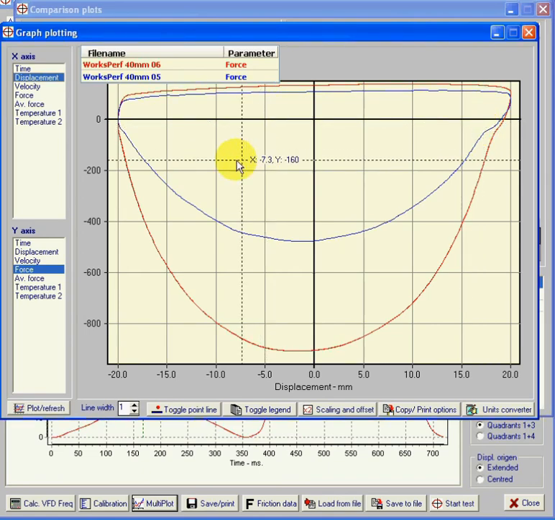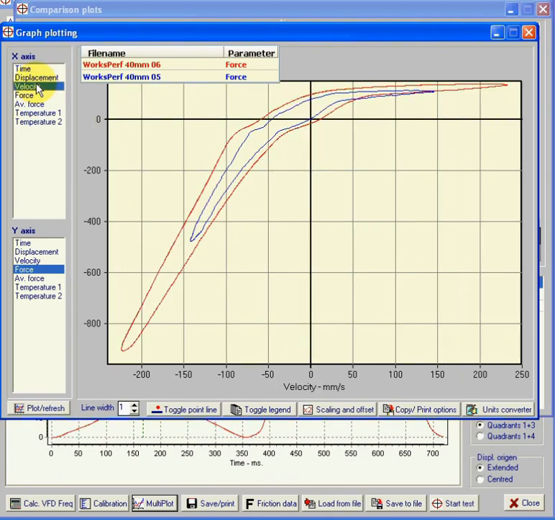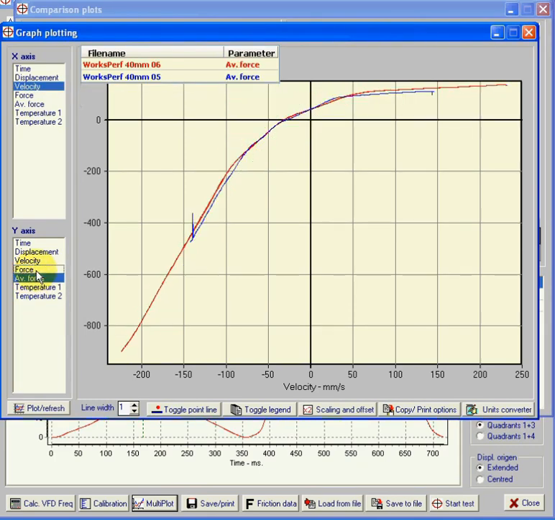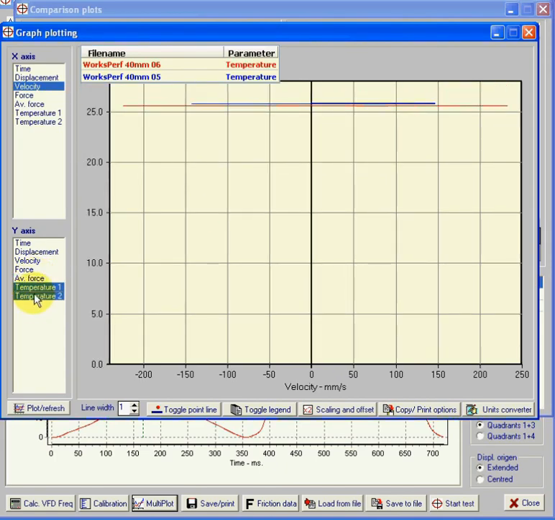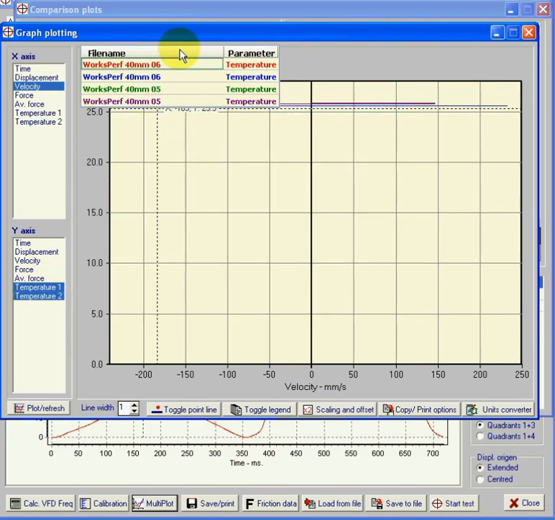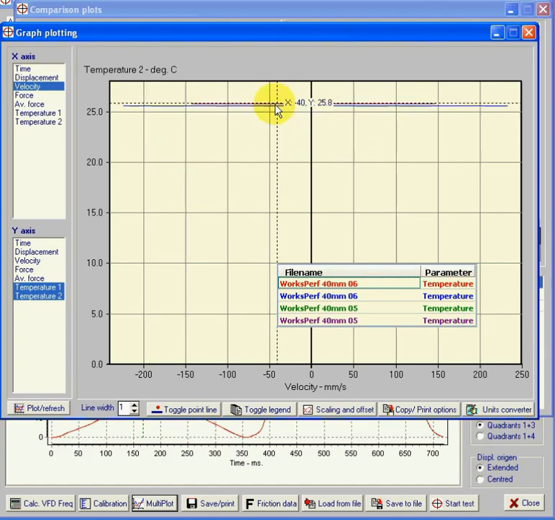Or we can look at it against velocity. And we see the two different curves in here. Or if we look at the average force, then we get the single line graphs. And again, we can compare the two temperatures. Now here you can see how much closer they are together, which puts it in perspective because we're plotting from zero, but of course we lose a little bit of detail there.